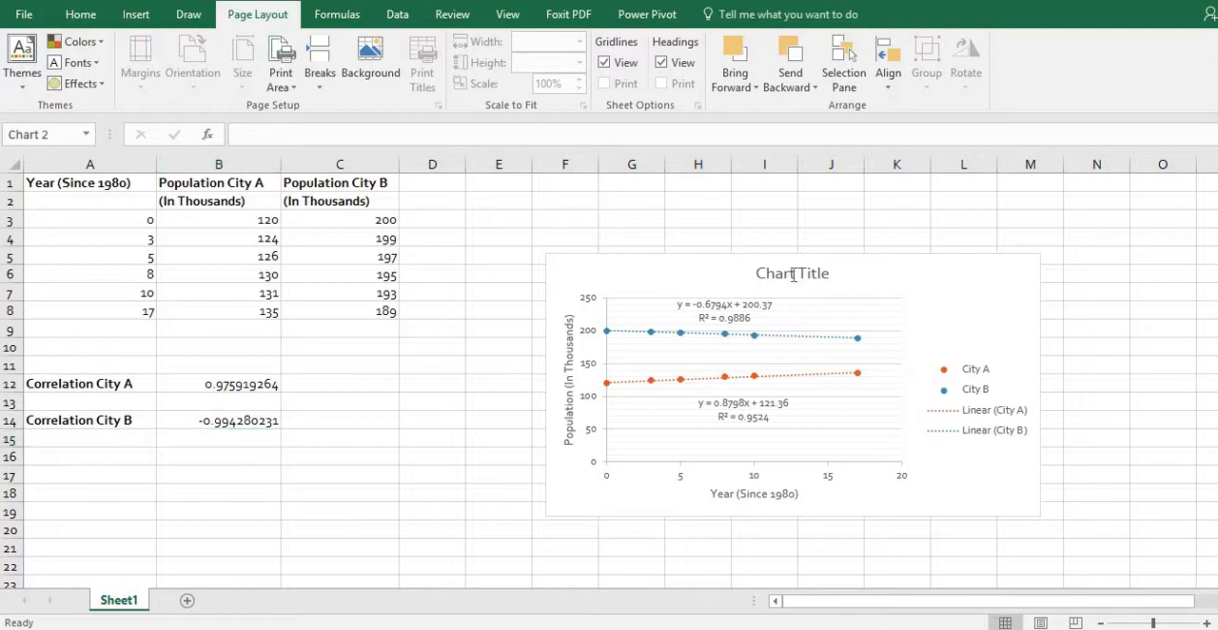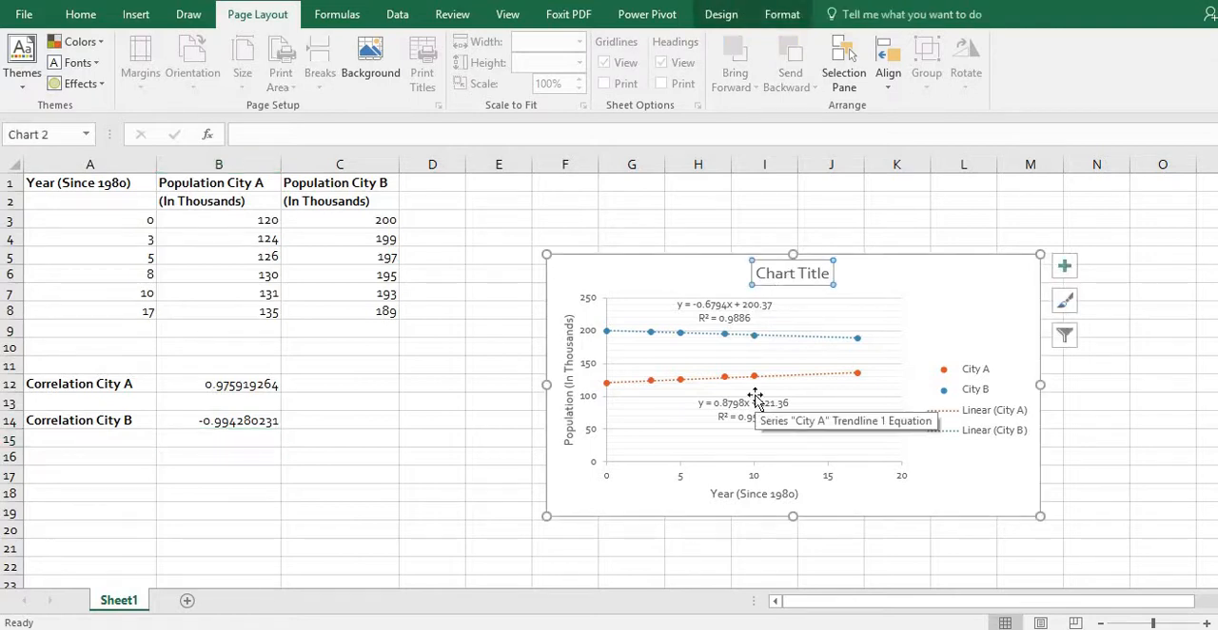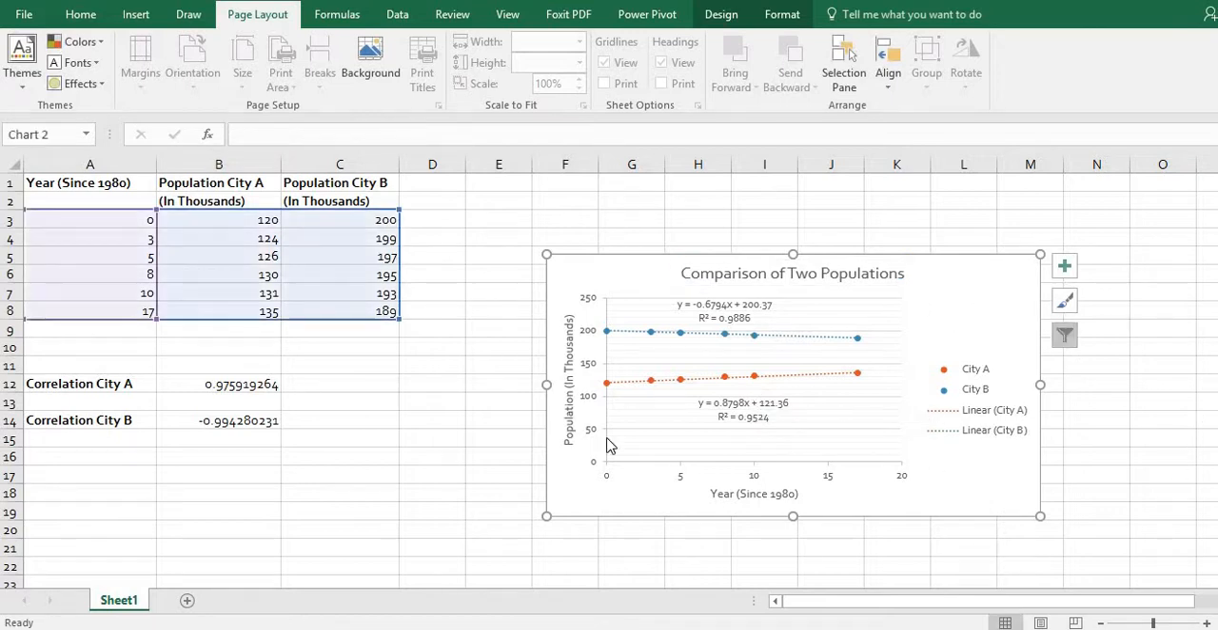The last thing that I realized I did not do was change the chart title, so we could maybe change this to comparison of two populations. Okay, and then that way anybody looking at this title knows what you're talking about.